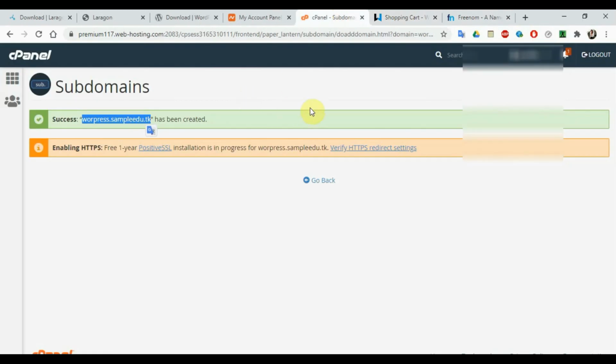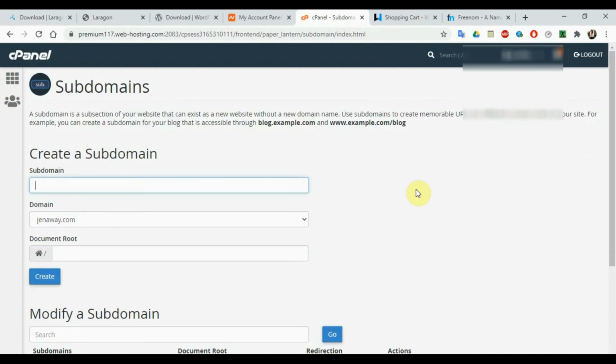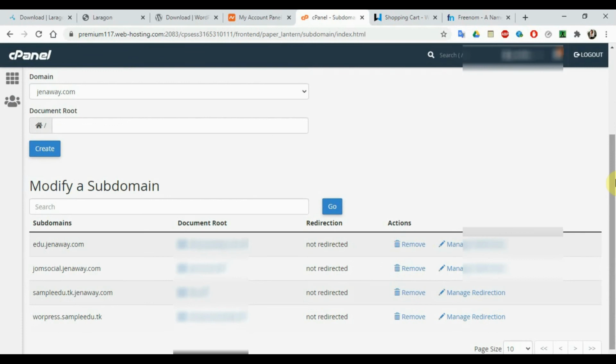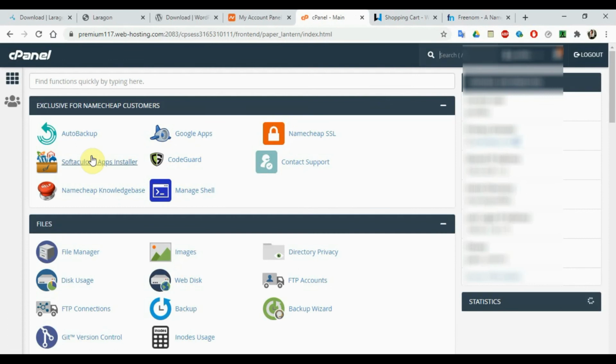So now we have that now. It's even giving us HTTPS. Well, that's how awesome Namecheap is. So now that we have our domain name set up, let's go back to where we are going to be installing WordPress. So in every cPanel, there is always something they call Softaculous.